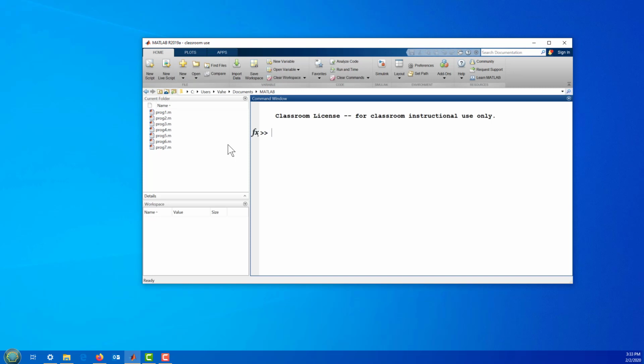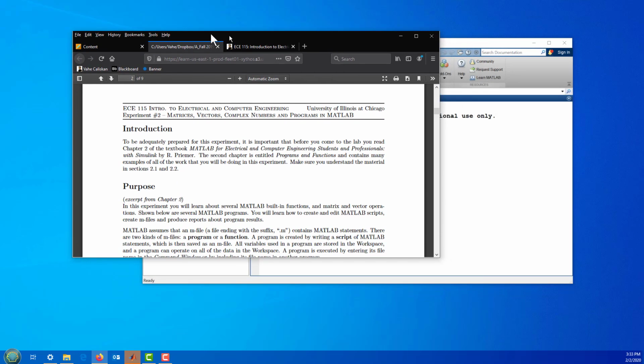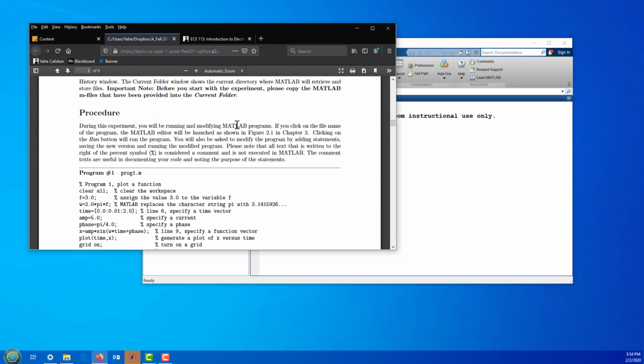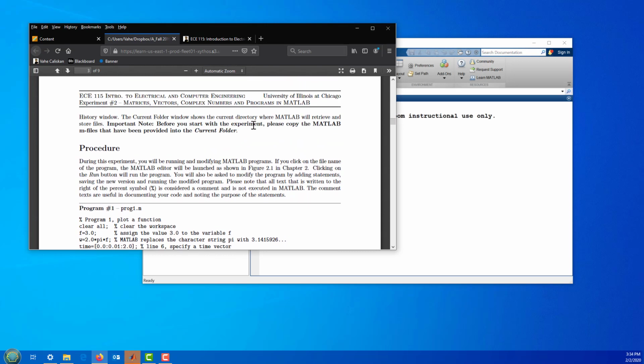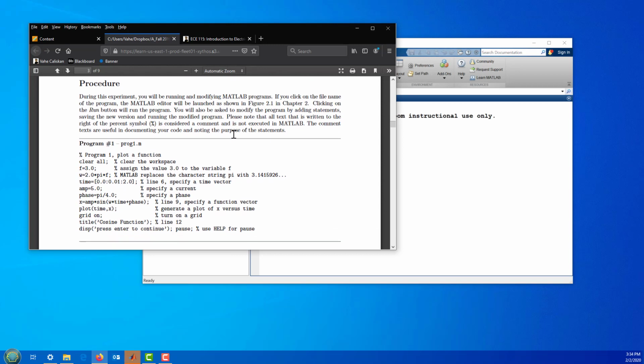Just have these files and download them. Now you're ready to proceed with the work. And if you go to the procedure, let's go to the procedure for a second. Let's start with the first one. It'll remind you to copy the MATLAB folders into the current folder, as I have just done, before you start the document.